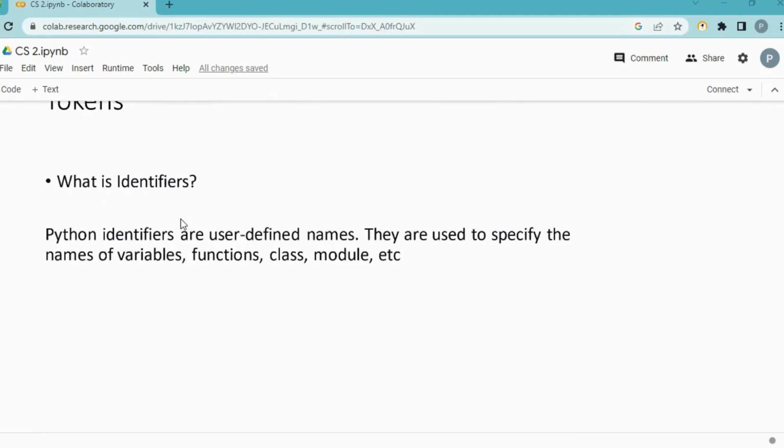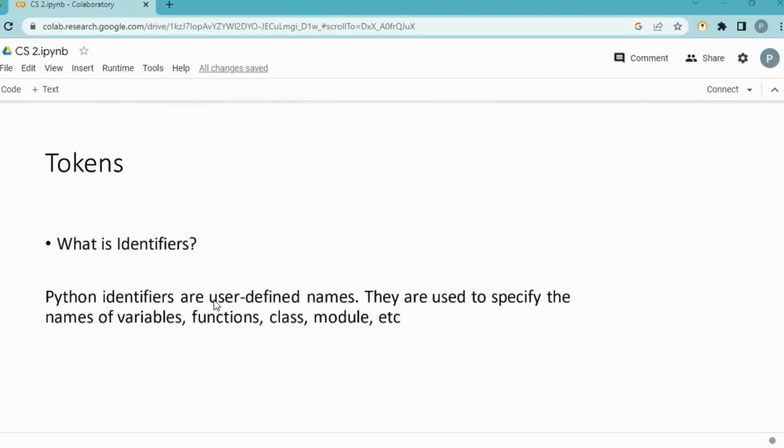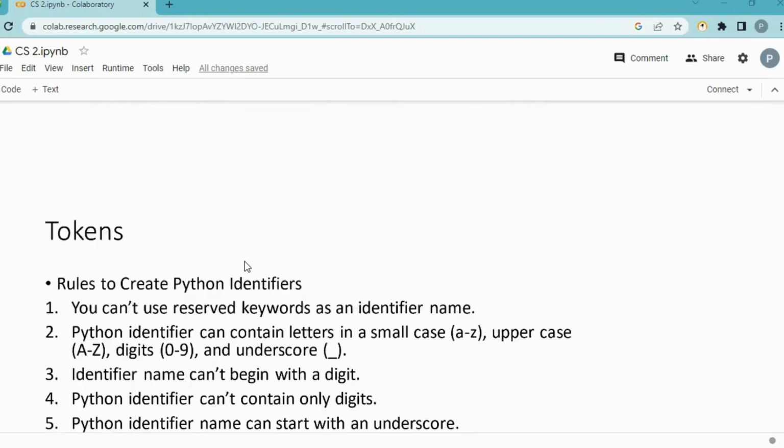Now, identifier. An identifier is nothing but, as I say, a user-defined name. When we create a variable, function, class, or module, the developer gives it a particular name. We assign a unique name, and that name cannot be a keyword. So that name is what we call an identifier.